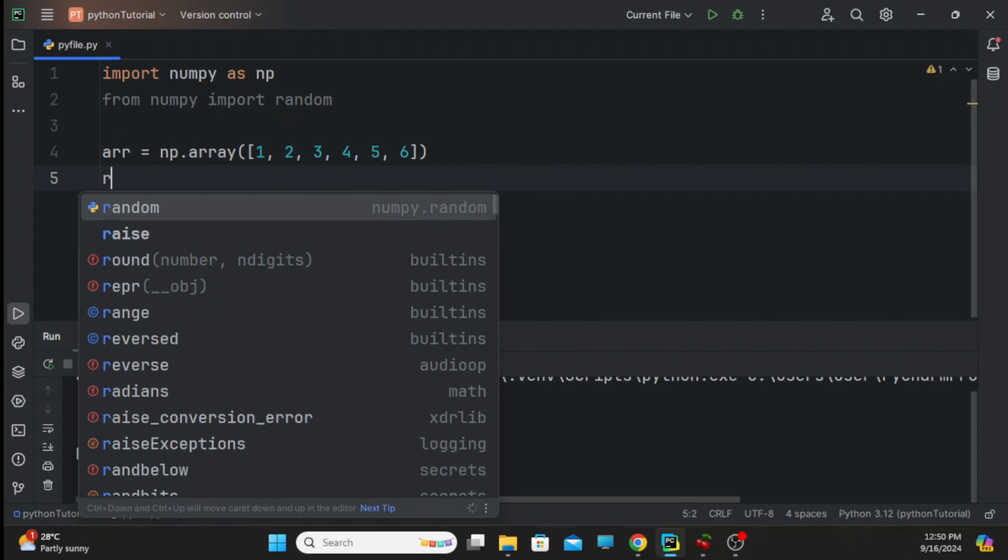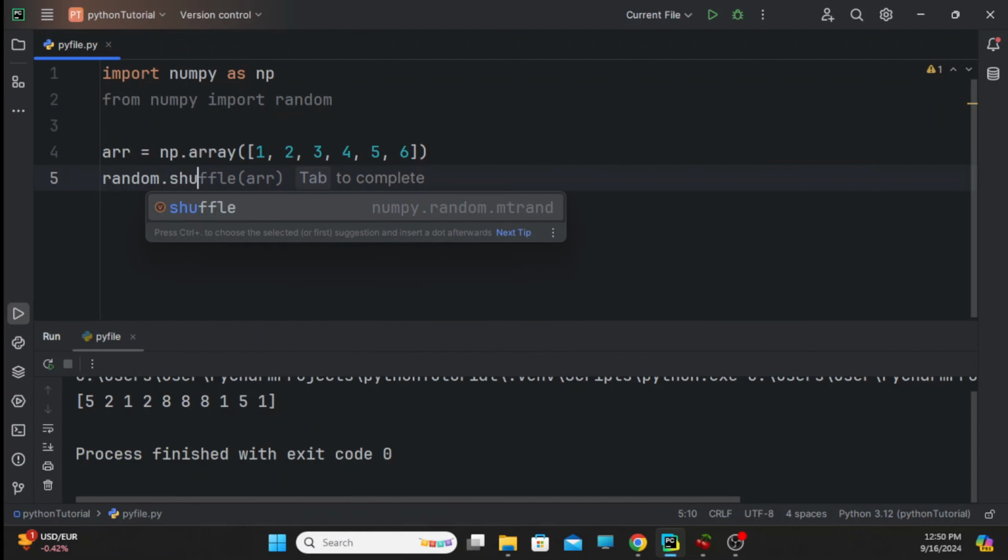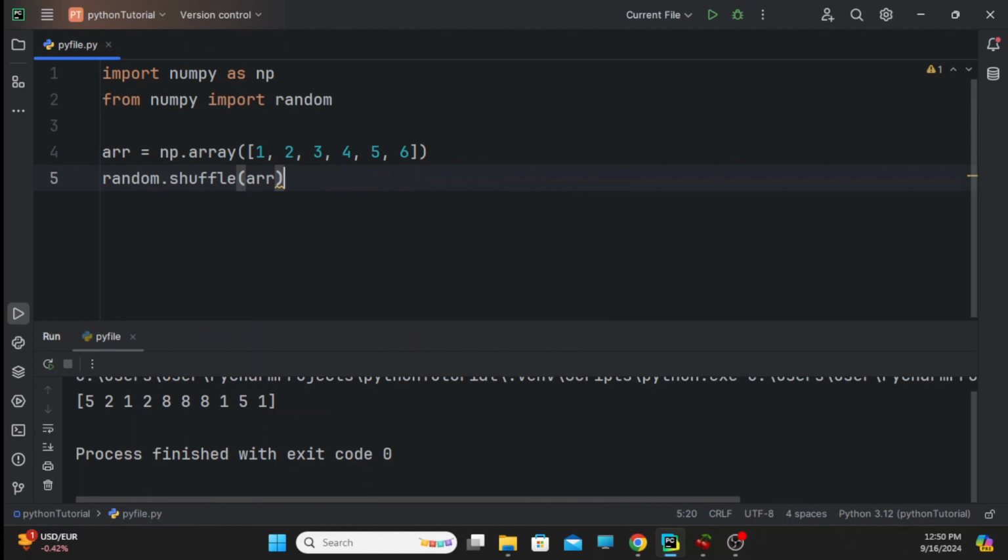So to shuffle, you simply type random.shuffle(arr), and let's print the array. Their order has been disturbed.